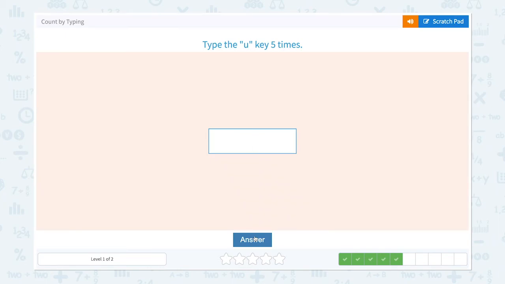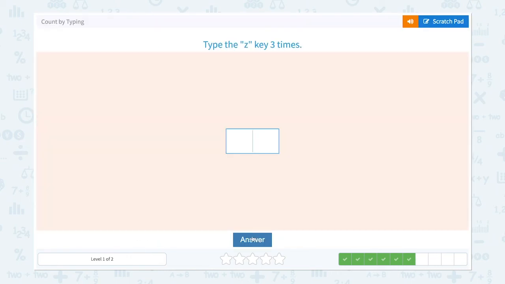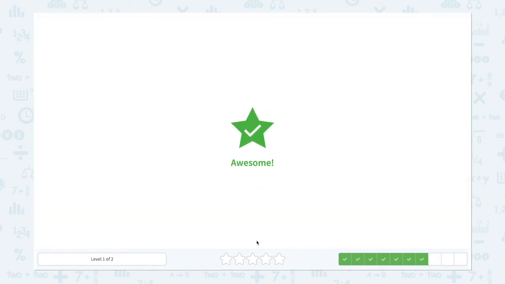Nice work! Type the U key 5 times. Where is U on the keyboard? Find it and type 1, 2, 3, 4, 5 times. Correct! Type the Z key 3 times. 1, 2, 3. And click answer.